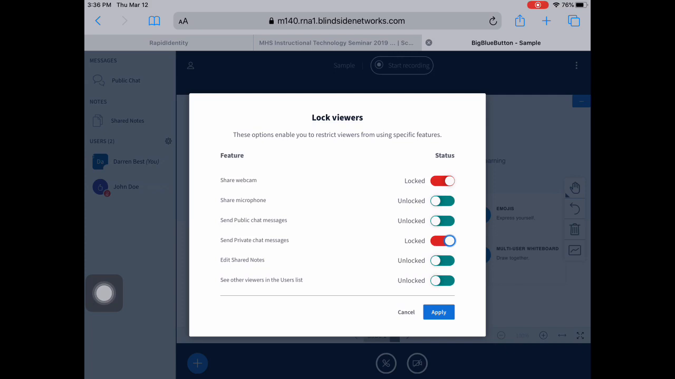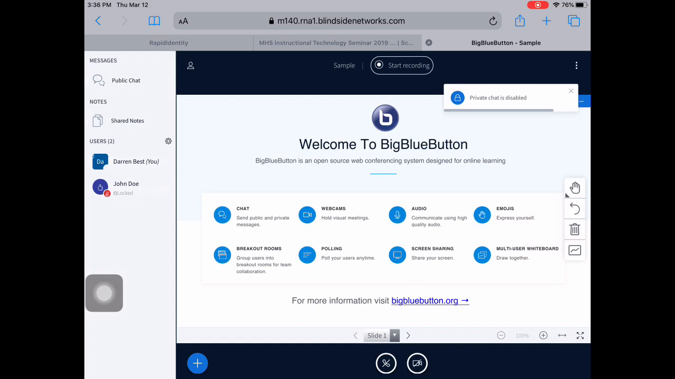Now, if you do want students to see one another and to interact with one another, you can go ahead and turn that webcam on. You might experience a little bit of lag in the video, and it might slow the conference down a little bit if you do so.